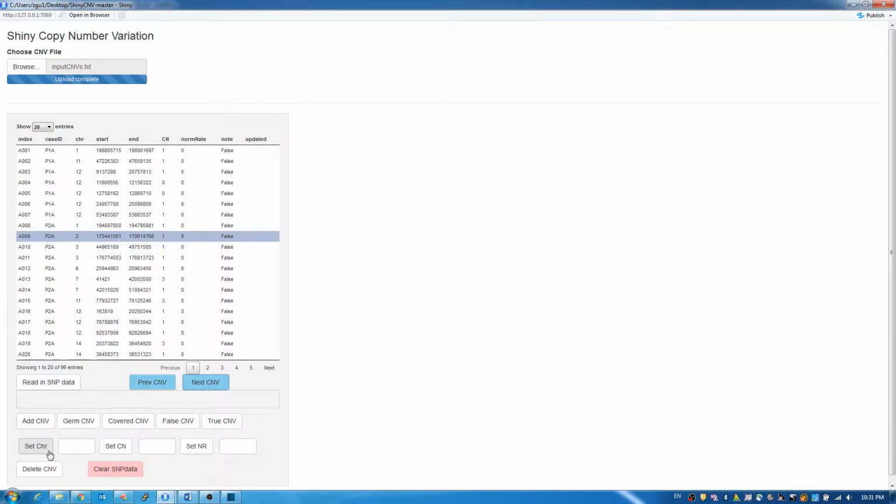Also, you can change the chromosome, the copy number, the normal sample contamination rate for the selected CNV. And of course, you can delete the CNV. Be cautious when you want to clear the SNP data, because loading the SNP data usually takes a long time, as I'm showing you by clicking Reading in SNP data to start the data loading.